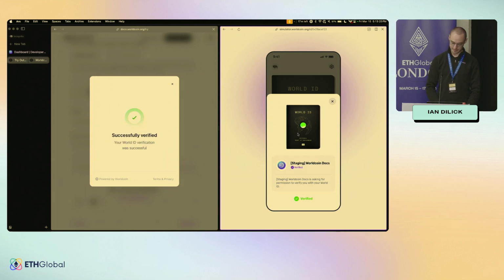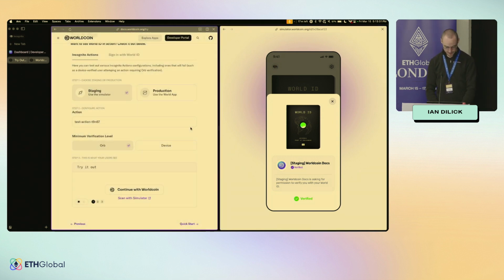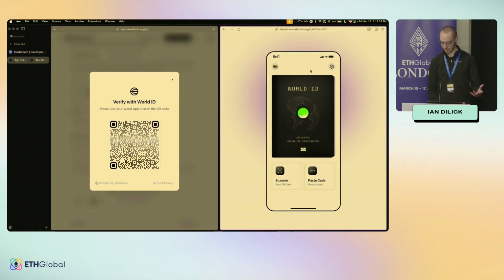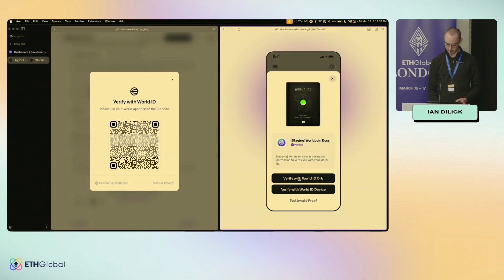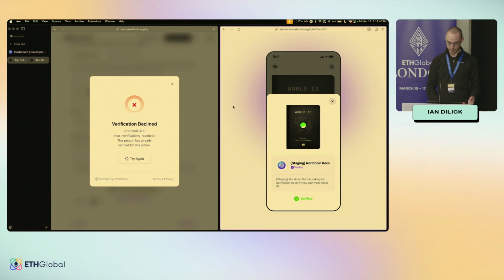And then this queried our developer portal API to make sure that proof verified correctly, and we can see that it did. Now, let's say I want to try verifying again. We'll see that it won't verify because this person has already verified for this action.